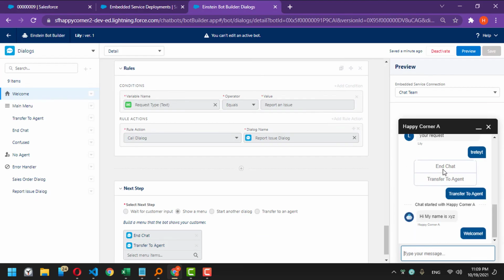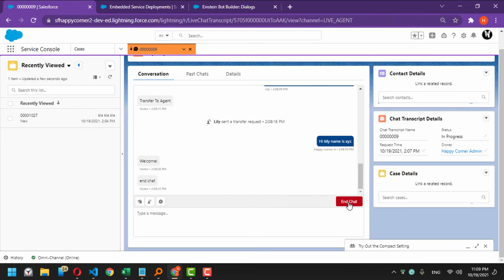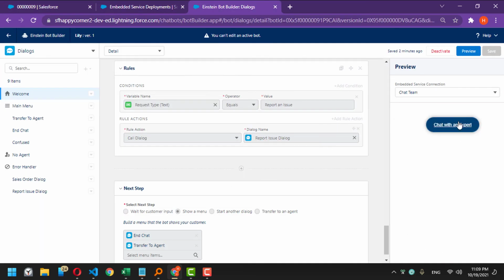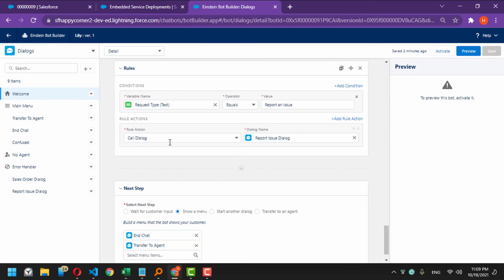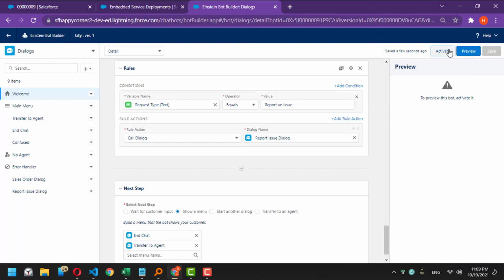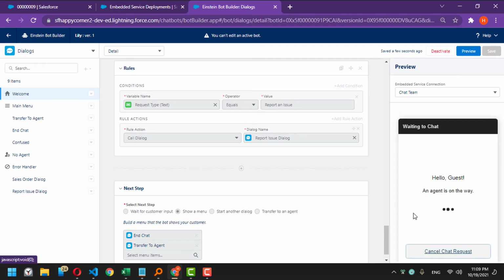But what if I would like to end chat? I can ask the agent now to end chat, and the agent can end chat manually. But I would like to give the client an option to end chat. So if you see here beside end chat, if we click edit, we can show input option menu. So if I mark this as true, save, activate, now I will show you how it will look.